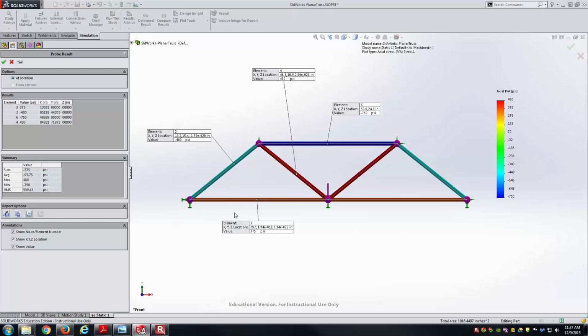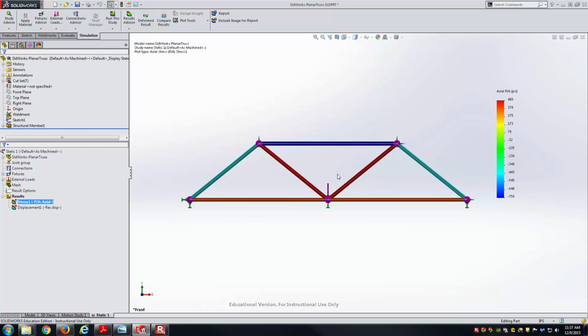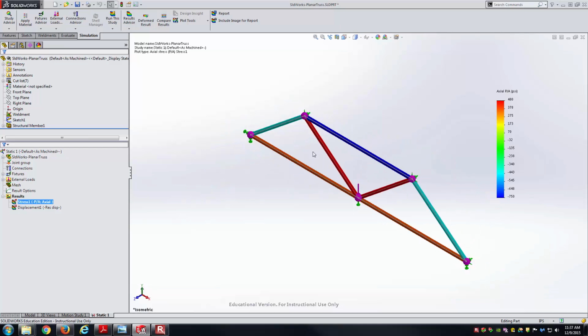Roughly 375 in tension for this bottom member here, which is good. This one here, I've got negative 480 roughly, so that should be good. Here, positive 480 is fine, and then negative 750, yes, is fine here as well. So those values look good, and this thing should be symmetric, pretty close. You can see the values on the right and left are quite close to each other. And so that looks good.